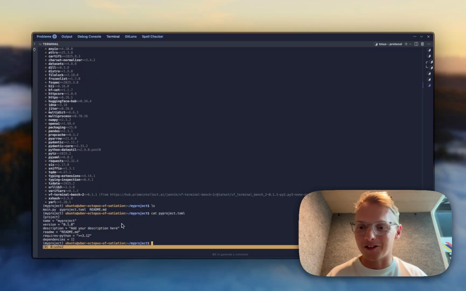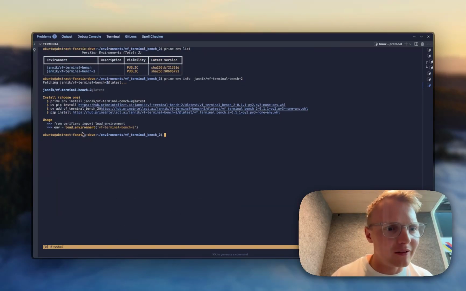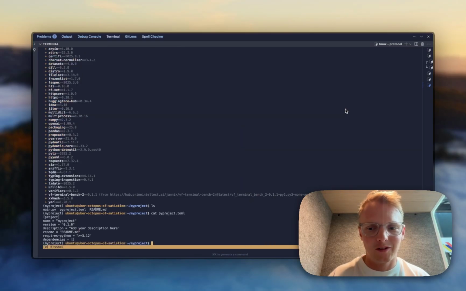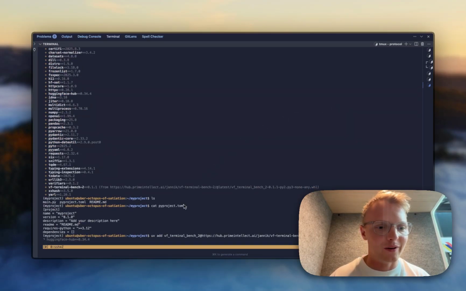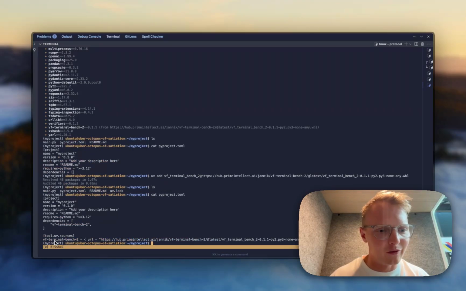And now if we check the pyproject, we see that, okay, this has not added it because I used uv pip install. I can just run the uv add command that we have here, uv add. And this one should now properly install the package and add it to the pyproject. All right, so we see here terminal bench 2 is properly pulled from the hub.